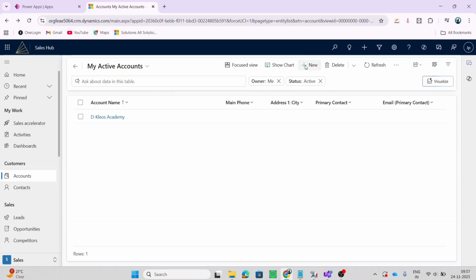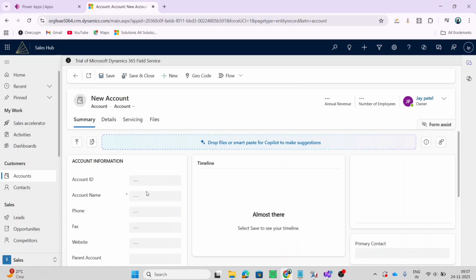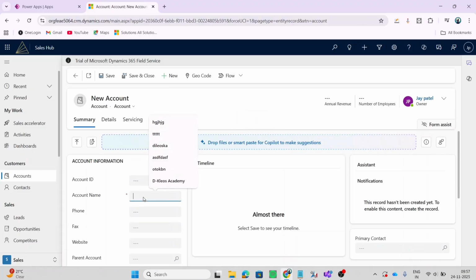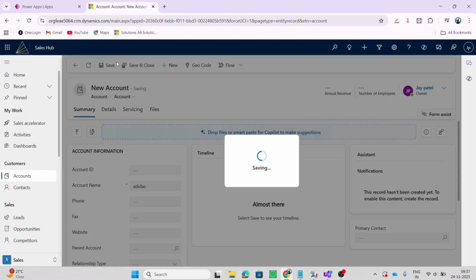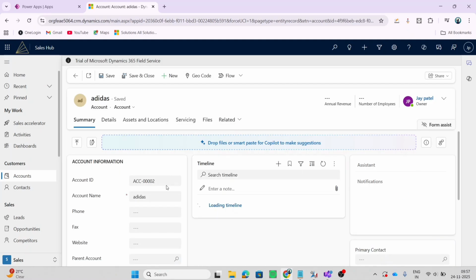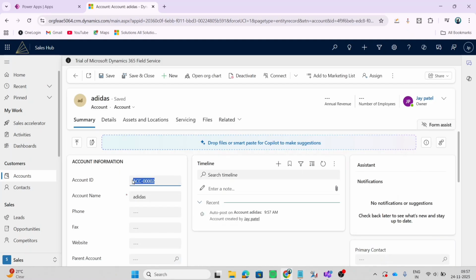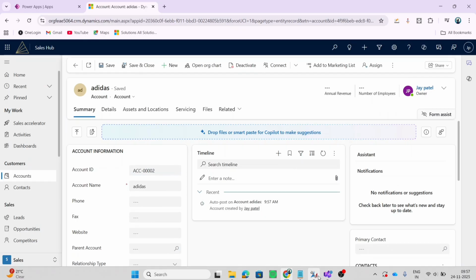Let's do something more. We will create another account. Let's click on new, and this time the account ID should be 2, right? So let's give it a name, and let's click on save. So this time we will have 2, right? Great. So as you can see here, it is 2 now. So it was very simple, right?